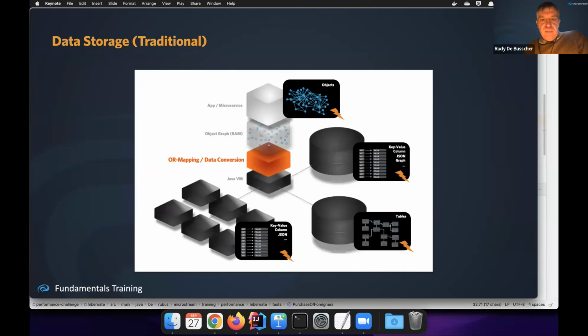So this is how traditionally we are working. We have objects in memory. We have an object graph where we need a mapping and data conversion, because we have an external system which has another format: tables, key value stores, or data grids, for instance, also in JSON.